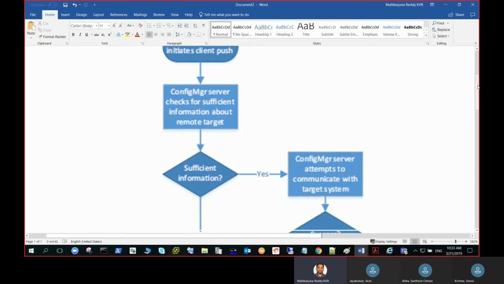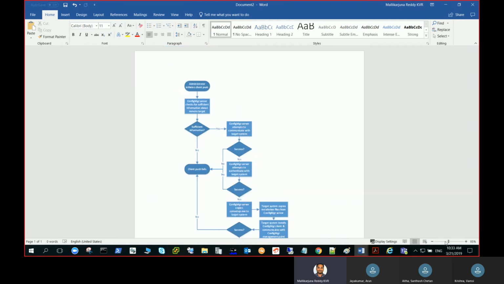So the configuration manager checks for sufficient information about the remote target. What is the sufficient information about the remote target? Whether it is in the domain or not, whether I'm able to ping, whether I'm able to reach that particular server, or I mean the client machine, or not. So it's going to check for that.